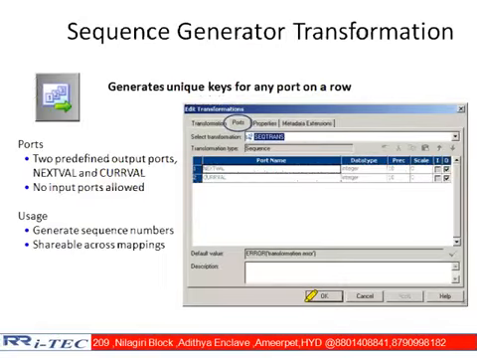Now the sequence generator transformation looks like this. Here we have two important ports. One port is called the NEXTVAL port. The second port is called the CURRVAL port. It is mainly useful to generate unique keys for any row. Two predefined output ports are available. There are no input ports. One output port is NEXTVAL, the second is CURRVAL. No input ports are allowed.